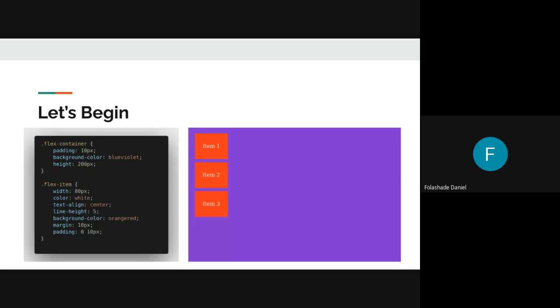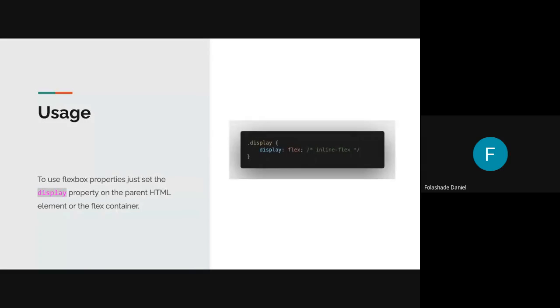So this is what we are going to be working with to show you how these properties actually work. One thing I also want us to note is that with Flexbox, some of the properties are for the flex container, while some are for the flex items. So we are going to look at these two cases: the styles meant for the parent element, which is the flex container, and the ones meant for the flex item as well.